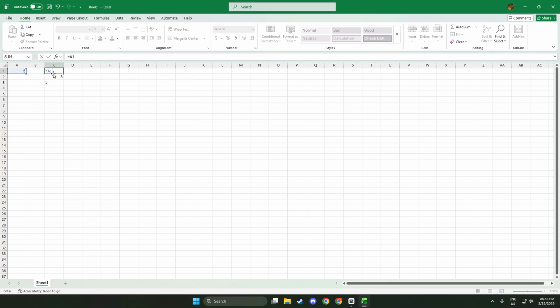That's it. 3 straightforward ways to convert text to numbers in Excel using the VALUE function, a quick multiply by 1, or the built-in error icon fix.